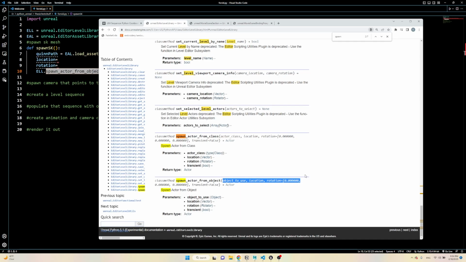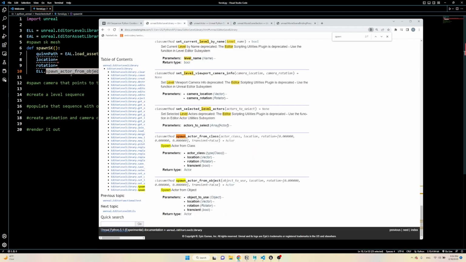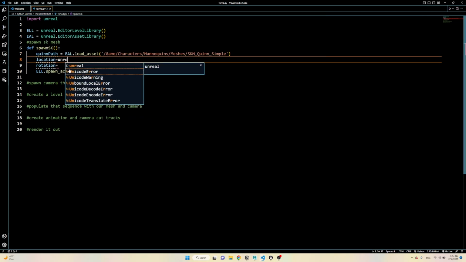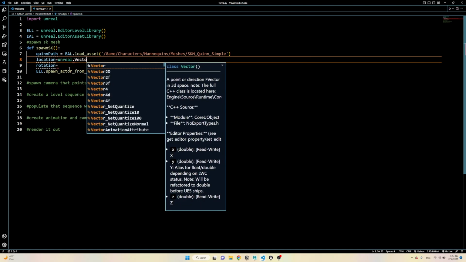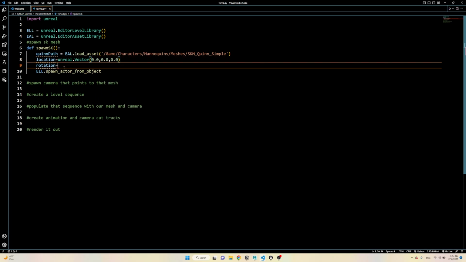And it kind of tells you all the stuff that you need to put in this method for it to work. And it also tells you the return variable, which is really convenient because all the return variables also link you to other Unreal classes that this stuff is inherited from, which will be really handy once we actually start doing the sequencer stuff. But anyway, let's set the location to unreal.Vector, and let's just put it at 0, 0, 0. Same thing for the rotation.